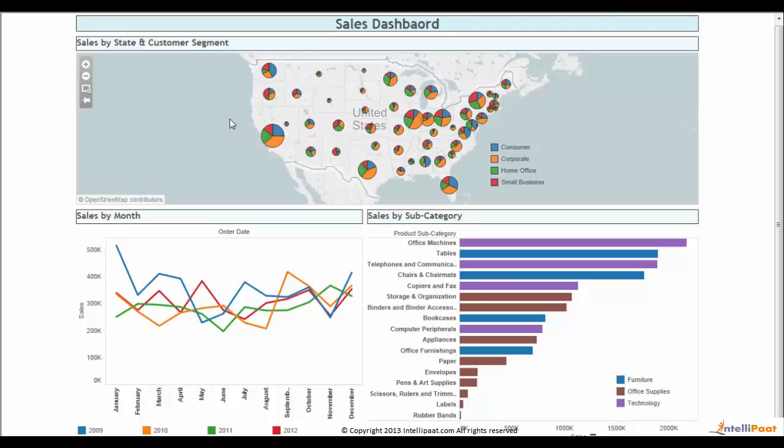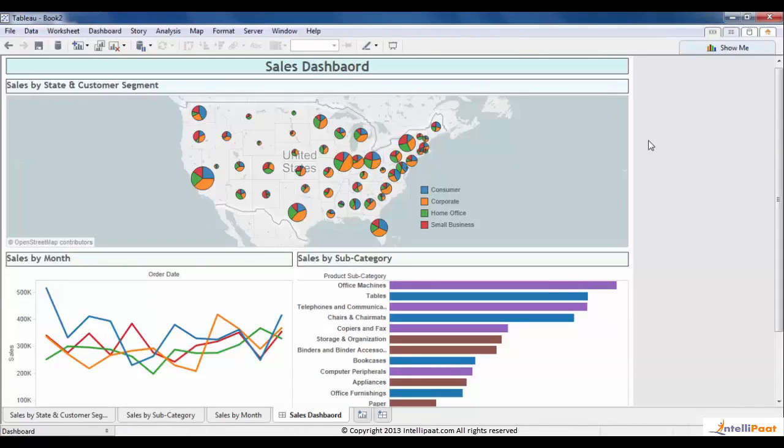What we've done here is basically a sales dashboard. We have created that and shown some insights as to how my sales are spread across my country, how my sales are trending over the months over different years, and what are the best selling subcategories and what are the best selling categories as well. So this is nice. We created a dashboard here and came up with this view.